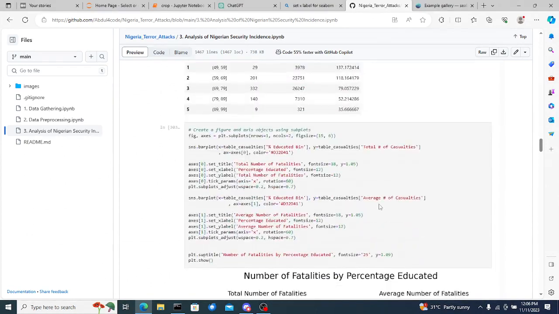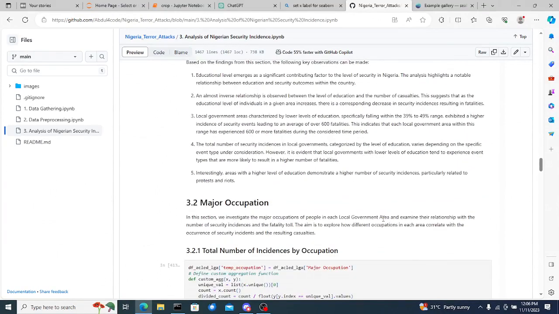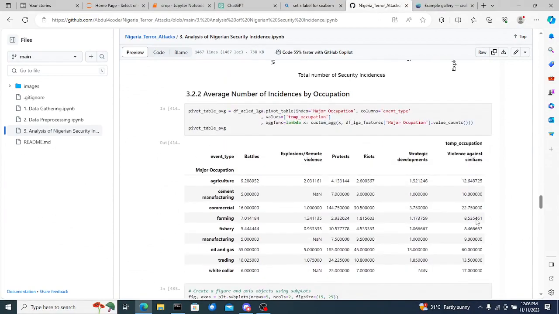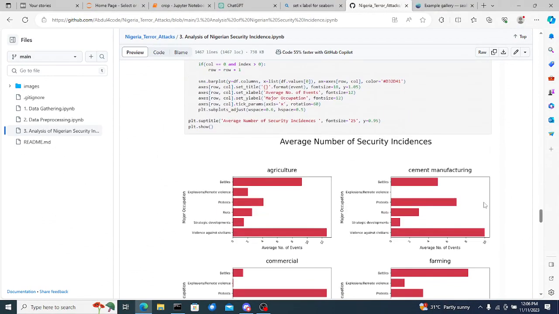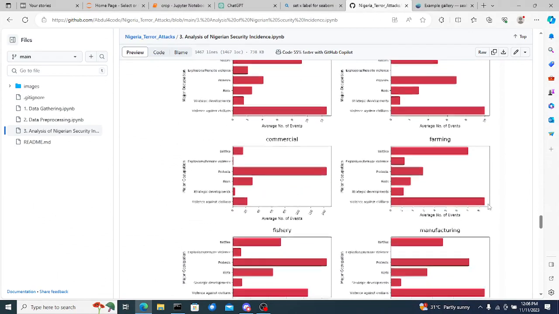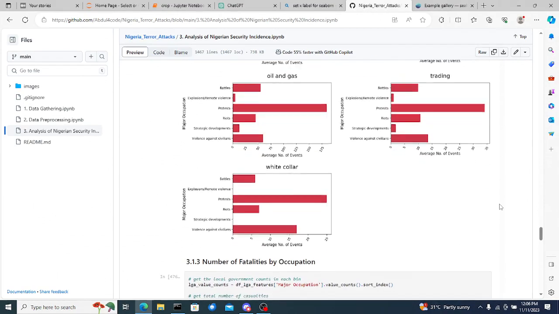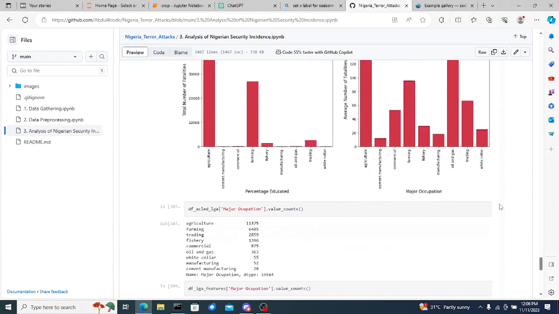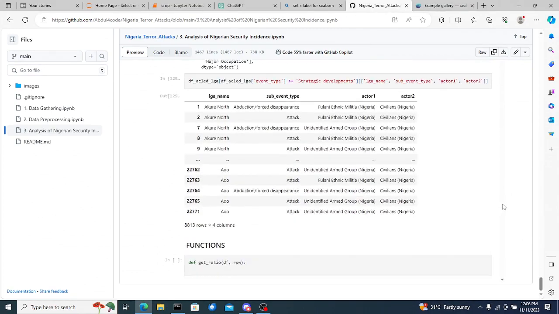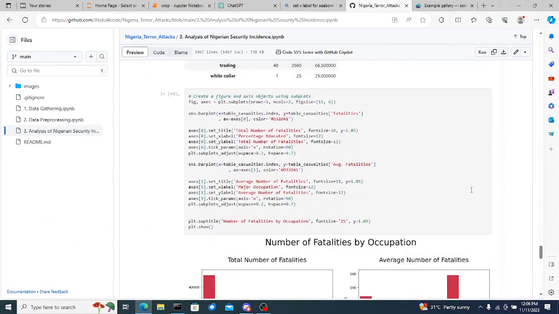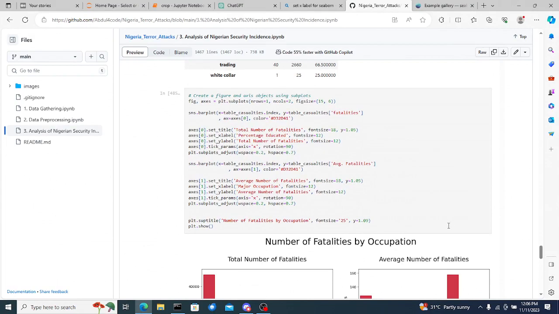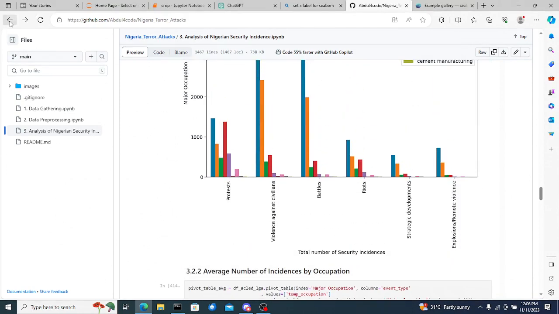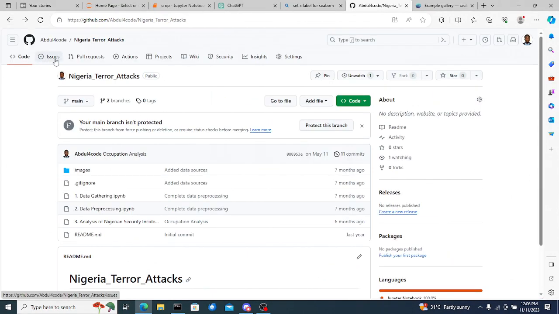Number of fatalities by regions, major occupations, average number of incidents per occupation, average number of security incidents, number of fatalities per occupation. Okay. This is a very wide, very large data set and code. That's why it has multiple notebooks, so it is acceptable for you to do that. Okay, are we on the same page now?